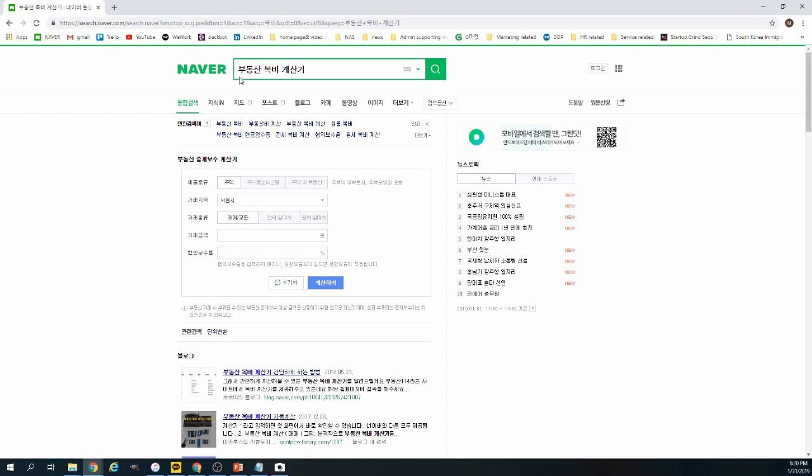So you can type on Naver 부동산 복비 계산기. I will also put the link in the board tab, so you can go directly from there. This is basically our calculator. And we're just going to keep it on 주택, which means housing. There is also another for office-tel, but they are quite similar, so I just recommend to put it on 주택. And here you choose your city. So 서울시, 경기도, 인천, and etc. Let's go to 서울시.